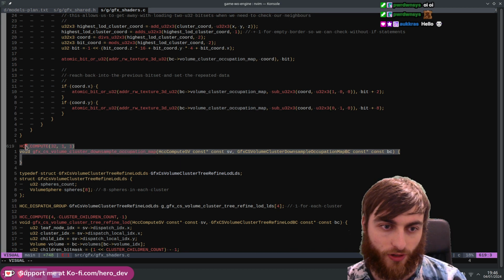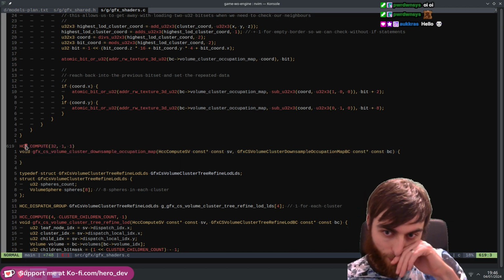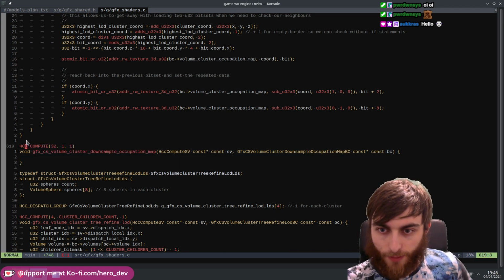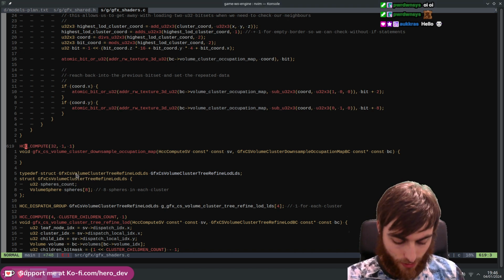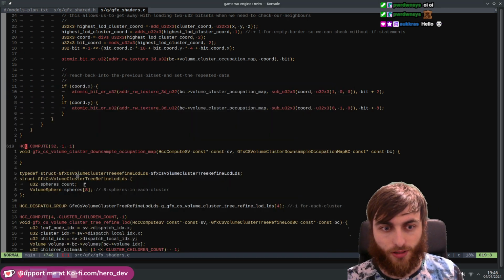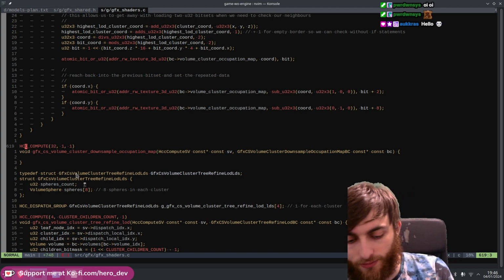So we want to start on this shader first, which is called downsample occupation map, which is going to be nice and easy and a bit of fun because it involves bits and bobs.